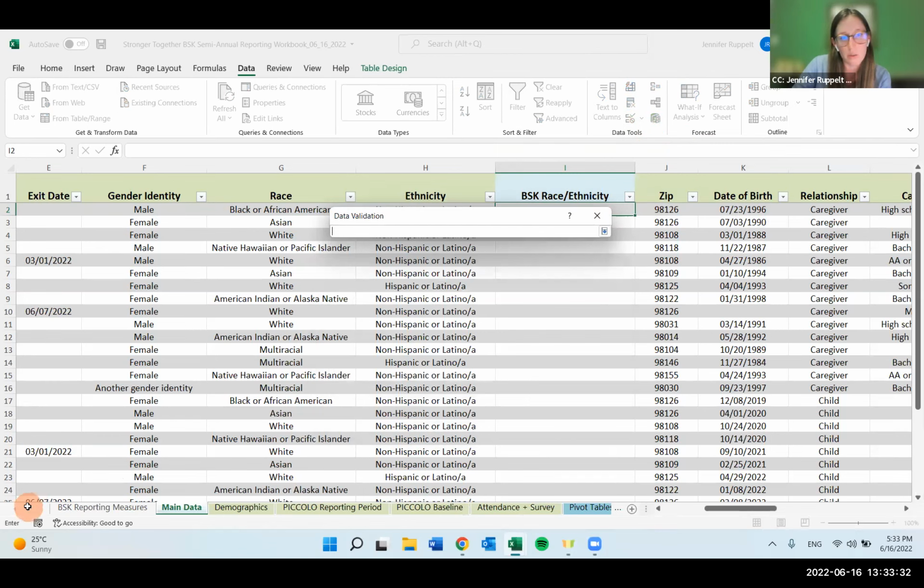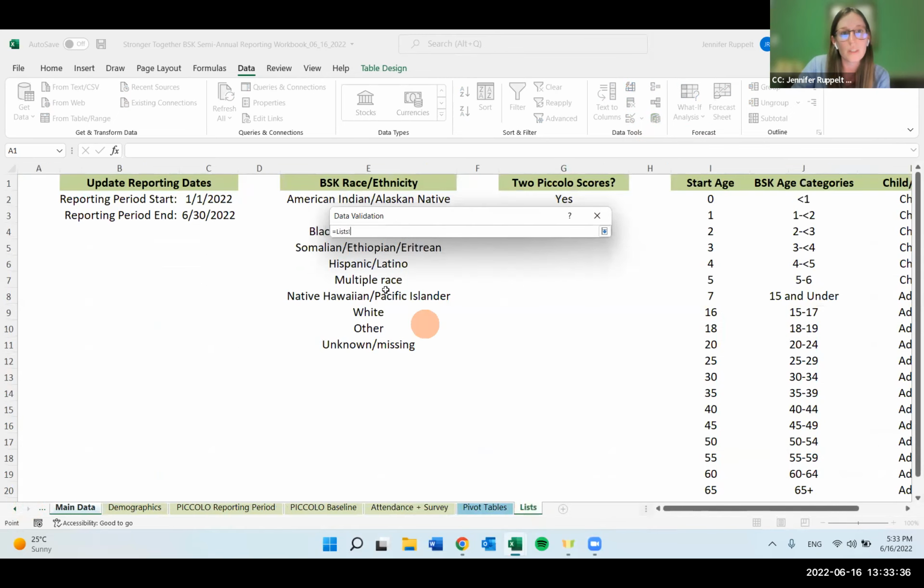So let's go all the way over to the right here. We've got our list tab, and we can choose these BSK race and ethnicity categories. Click and drag. There we go. All right, so I'm going on the list tab from cells E2 through E11.